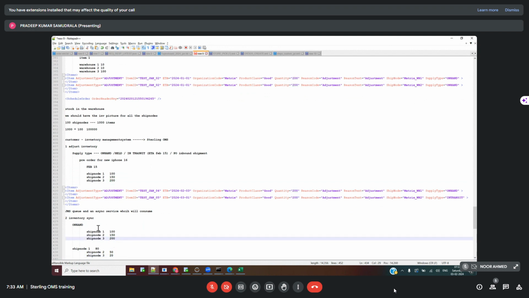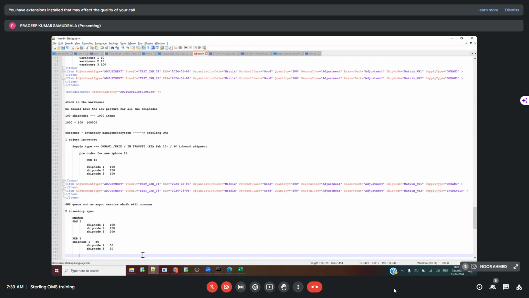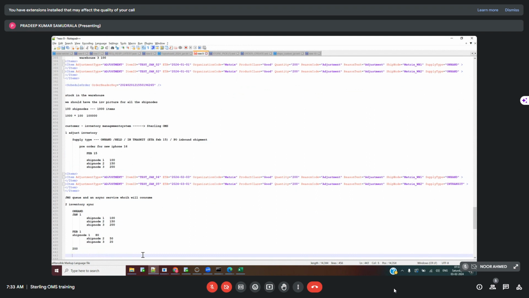So let us assume on Jan 1st we have the inventory picture like this, and on Feb 1st we have something like this. After seeing this inventory picture, the customer feels that in ship node 3 the quantity is going down. So what can the customer do? He can increase the inventory for that particular ship node. So again, he will add some 200 more or something like that for ship node 3.